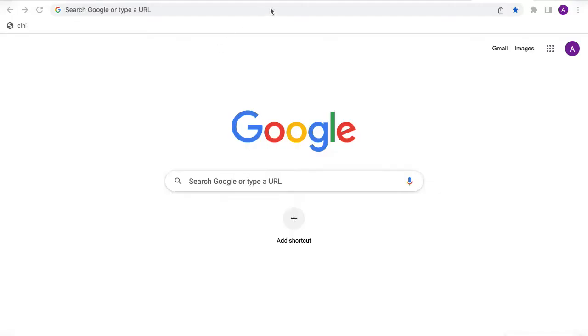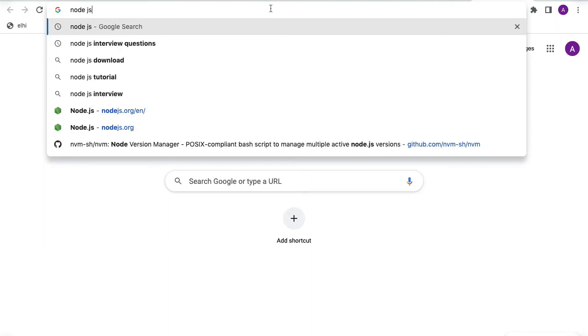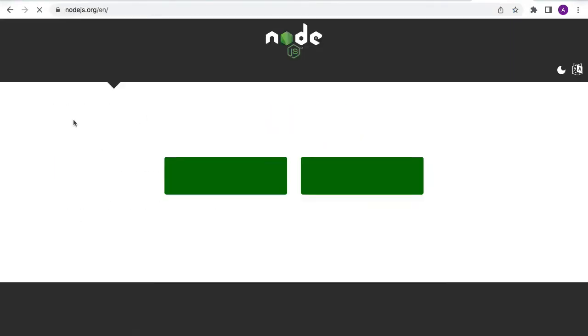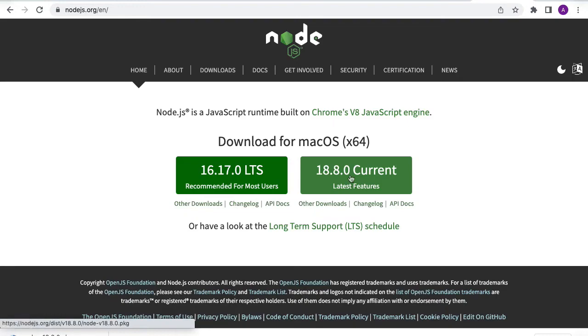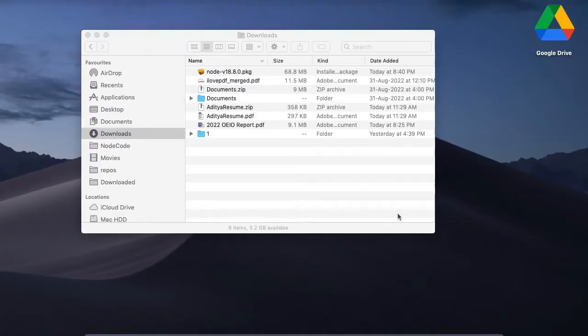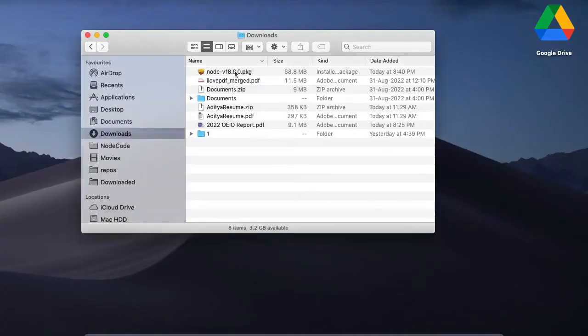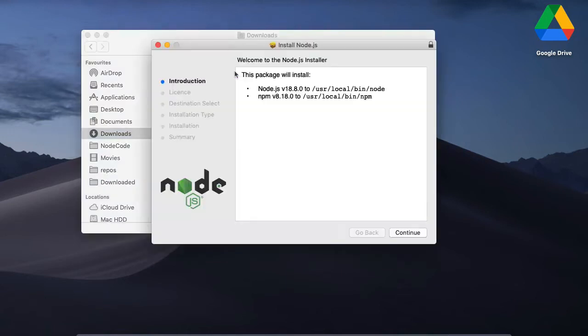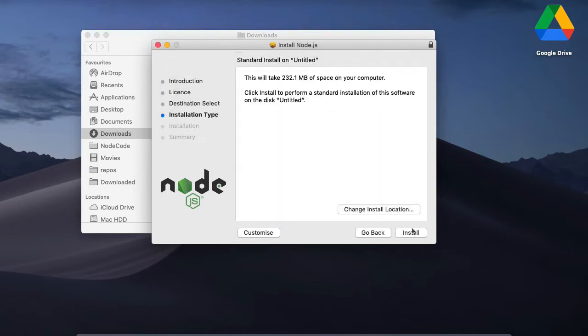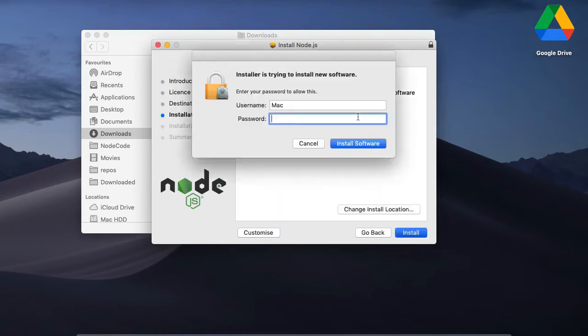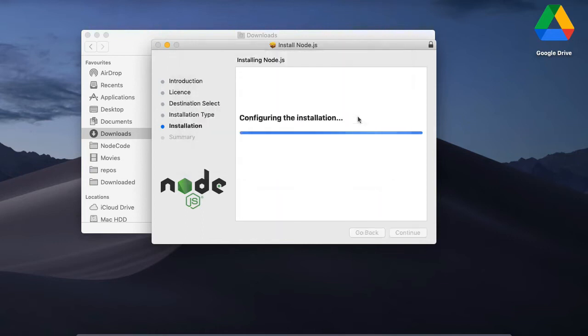So, let us install Node on our computer. Go to the official website of Node.js and just download the current version. Once you have finished the download, you can just launch the installer like any other software. Continue, agree, and this should install Node on our machine.